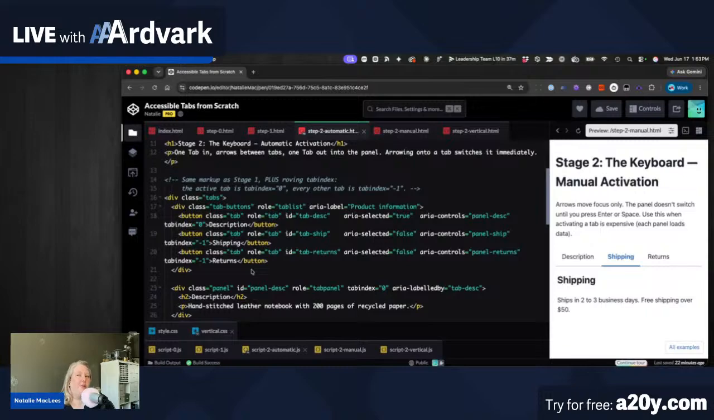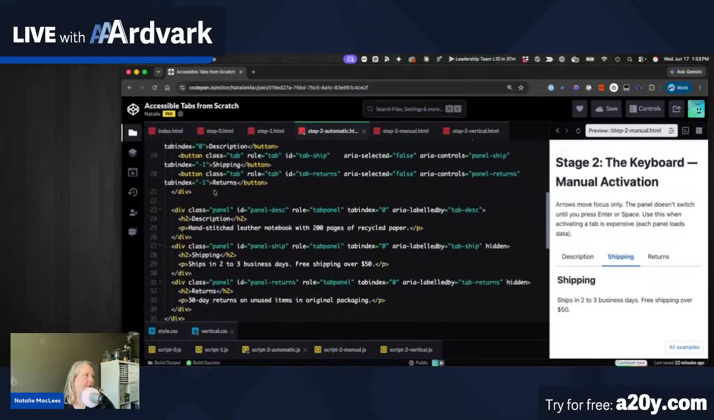And then another common mistake is in how you hide the panels that aren't visible right now.